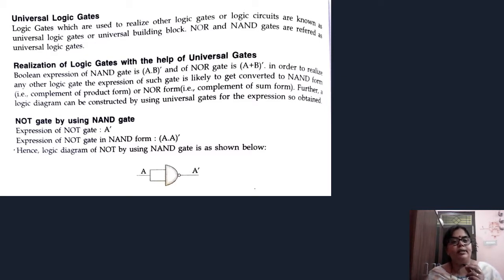In order to realize any other logic gate, the expression of such a gate is to be converted to NAND gate form, meaning complement of product form, and NOR gate form, meaning complement of sum form. Further, logic gates can be constructed by using universal logic gates for the expression so obtained. So now we are going to study how to use NAND gate to make a NOT gate.